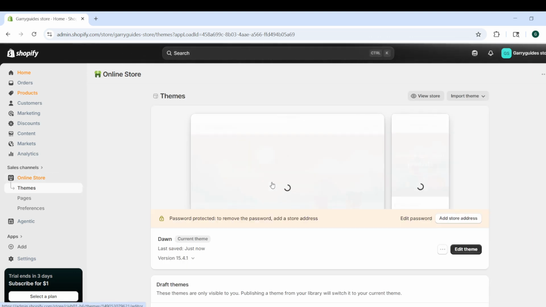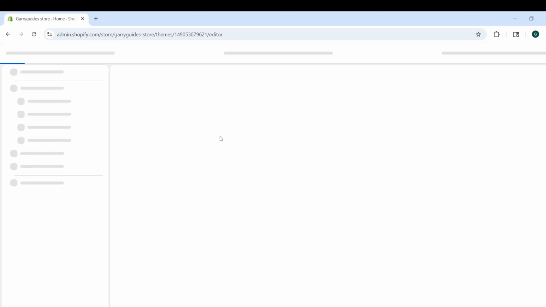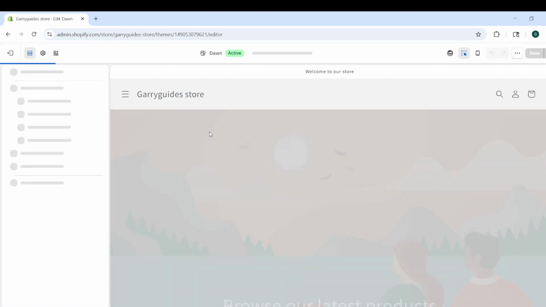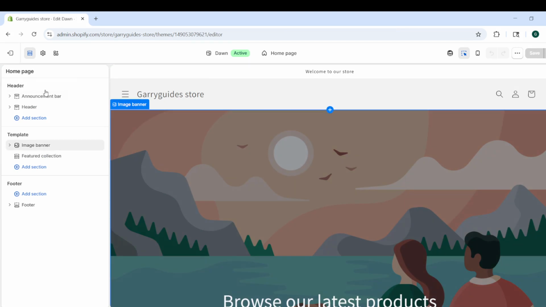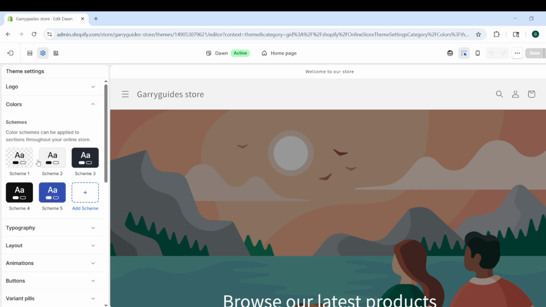That will open the theme editor, where you can preview changes before publishing them. Once you are inside the editor, look to the left sidebar and click the gear icon. This opens Theme Settings, which controls site-wide design options for your theme. From there, select Colors. In this area, you will see the color settings used across different parts of your store.